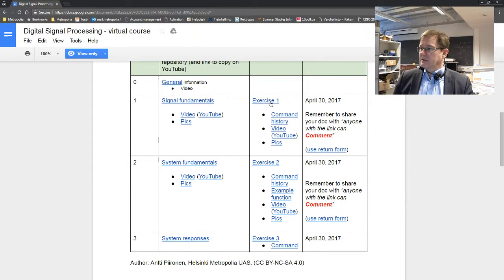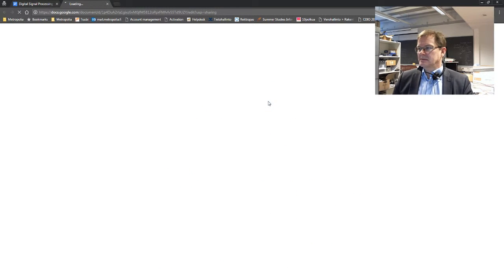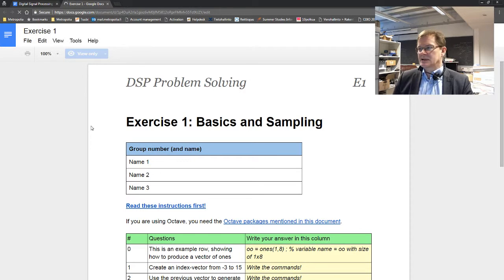Let's take, for example, exercise 1. I'll show you a little bit how to work with the exercises. First of all, when you start an exercise, you also start up MATLAB or Octave. These exercises are designed for MATLAB, since MATLAB is the industry standard tool with all the toolboxes, especially one for digital signal processing. So if you have access to MATLAB, please use that one.